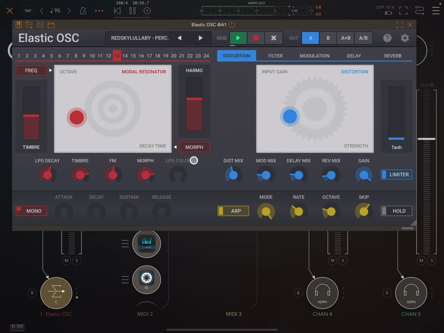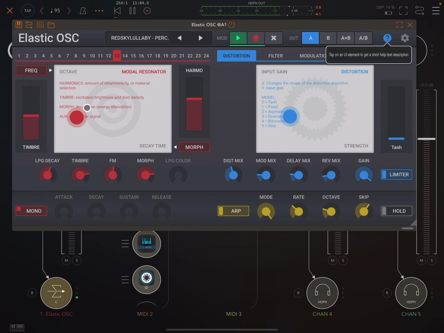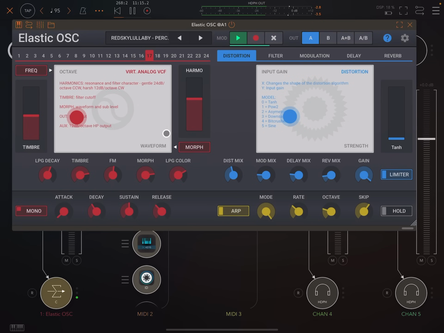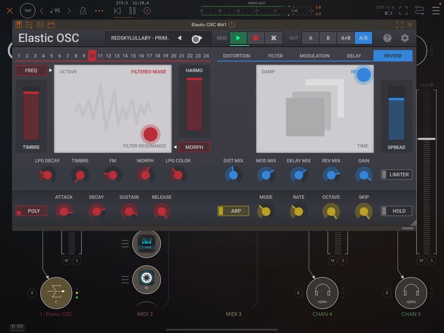And this is related to that morph parameter, which remember will be slightly different depending on the mode. So for this mode, morph is the decay time, energy absorption. If we click to something else, maybe decay time, maybe something else. There we go, waveform and sub-level. Turn off the help. So, you know, mad sound design possibilities, but in a very compact interface. Great, huh?